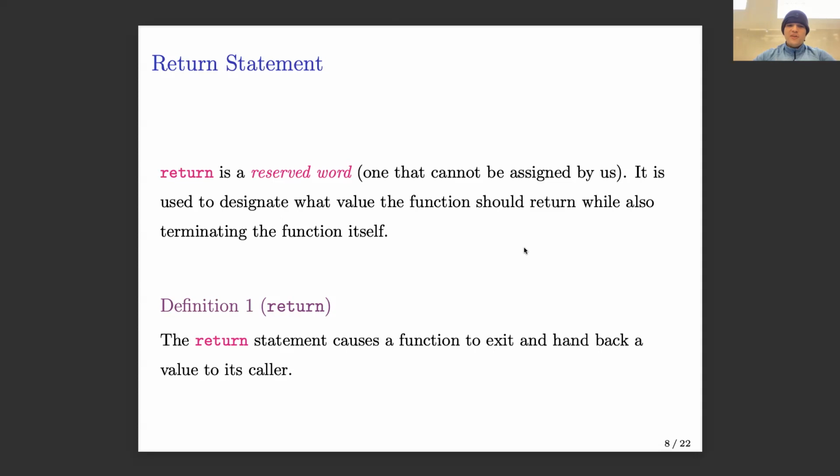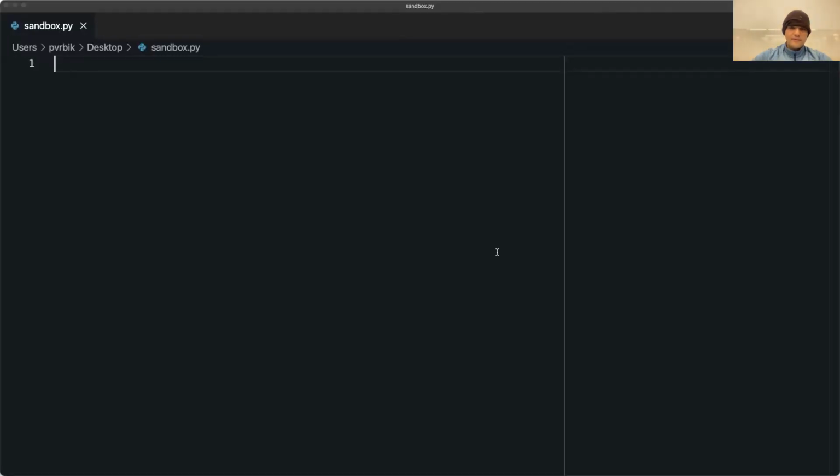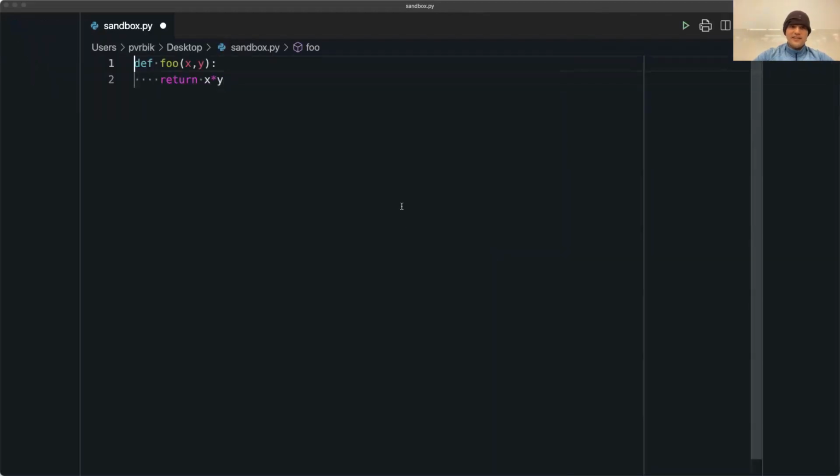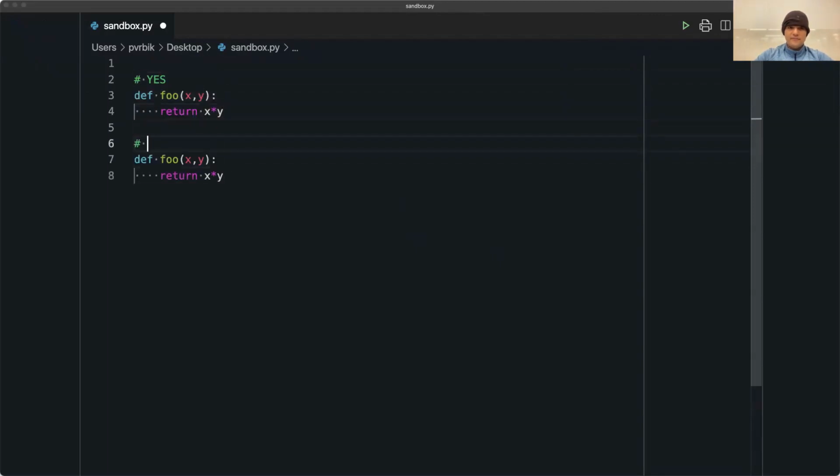The other thing I don't want you to do is this. Here, okay, def foo x, y, return x times y. So that first thing is good, right? This is yes. This other thing is no.